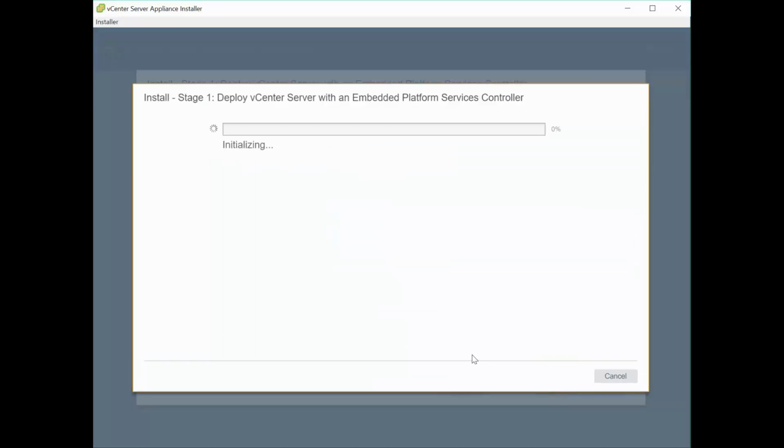So as you see, getting the vCenter server appliance initially deployed is pretty simple. Some of the other feature sets, such as high availability, will be configured on the appliance later. But for right now, we're going to go ahead and get the vCenter server appliance deployed and up and running. I'm going to pause this while it's deploying, so you don't have to wait.